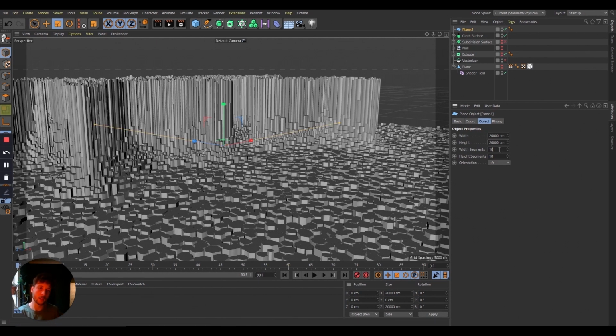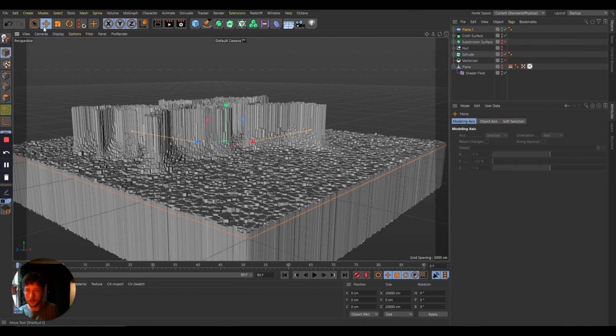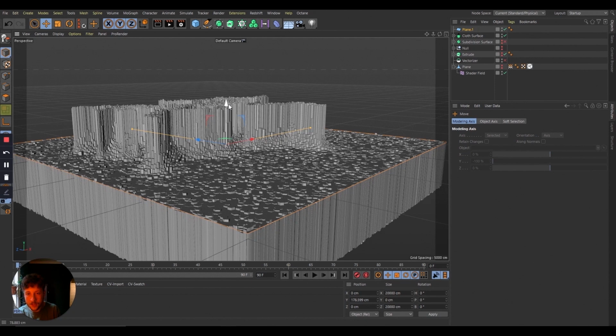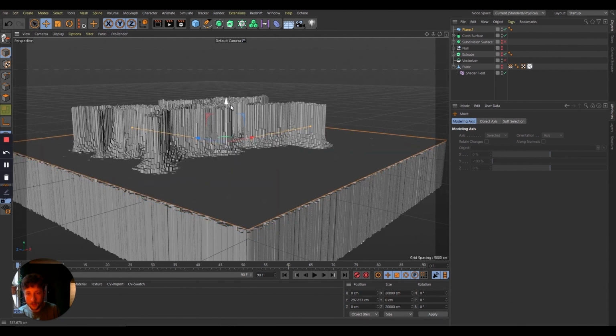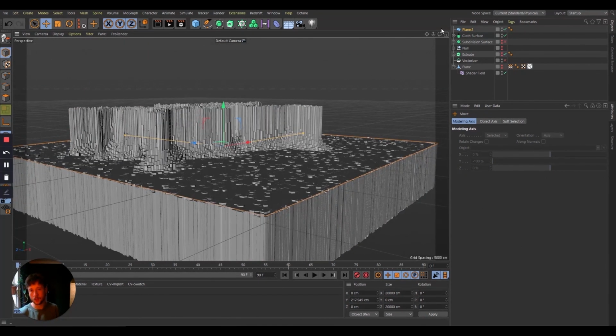I think if we make this 200 by 200 and bring it up just a bit, we'll start to see what effect it's having. So this plane could be anything. It could be water, it could be sand. In this case, I'm going to imagine it's sand.